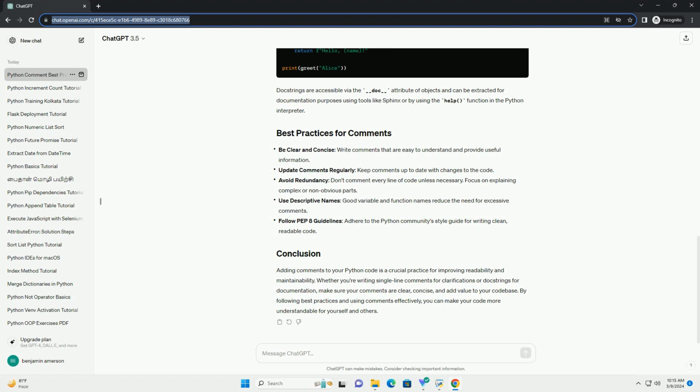Python does not have a built-in syntax for multi-line comments like some other programming languages. However, you can use multi-line strings, also known as docstrings, to achieve a similar effect. While this method works for multi-line comments, it's not recommended for regular comments as it can lead to confusion.